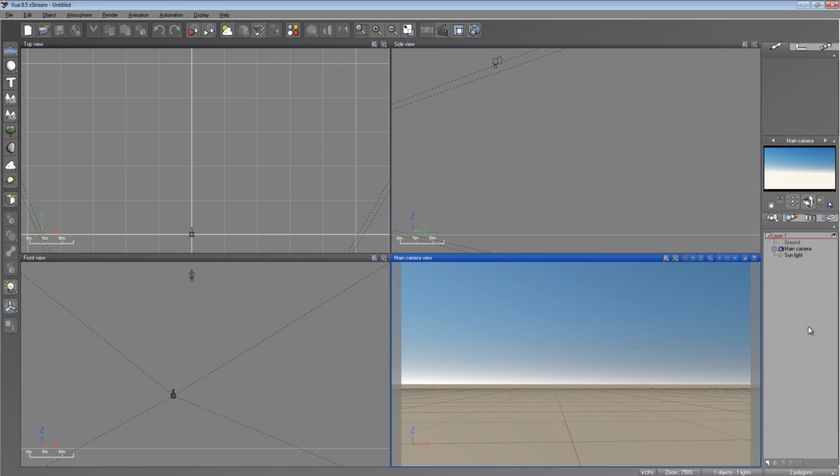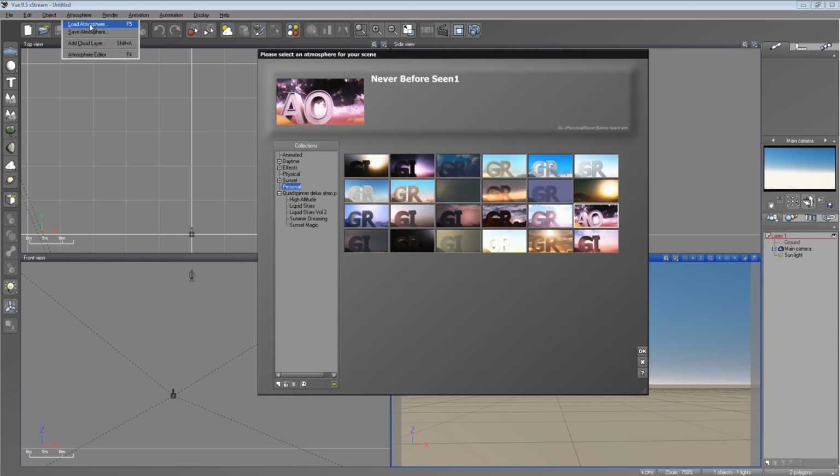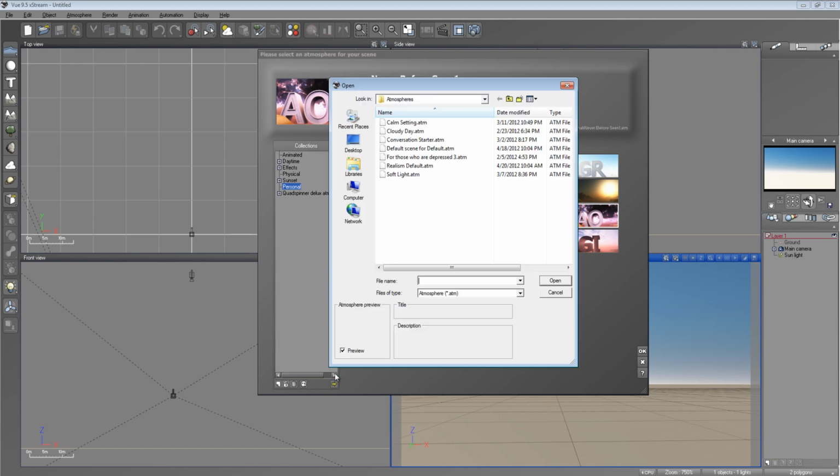But right now, I am in Vue 9.5 Extreme, and I'm going to be showing you how to do it within Vue 9 and above. So go ahead and open up Vue if you want to follow along, or you can just watch. The first thing I'm going to do is load my favorite atmosphere that I created, which is called Realism Default.